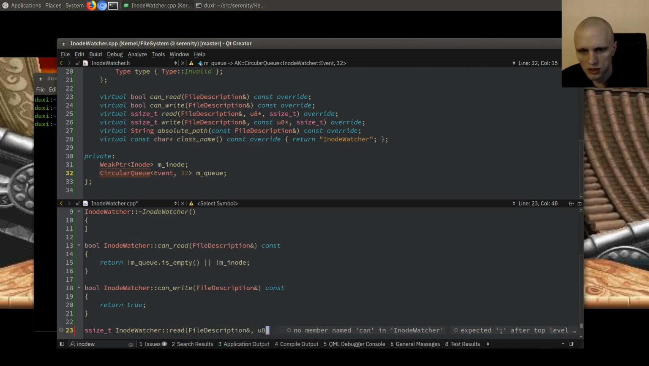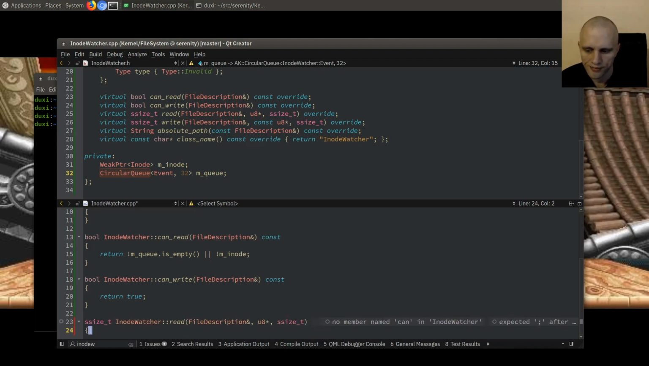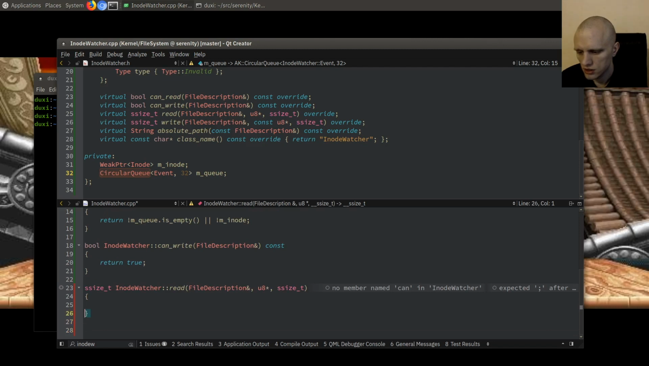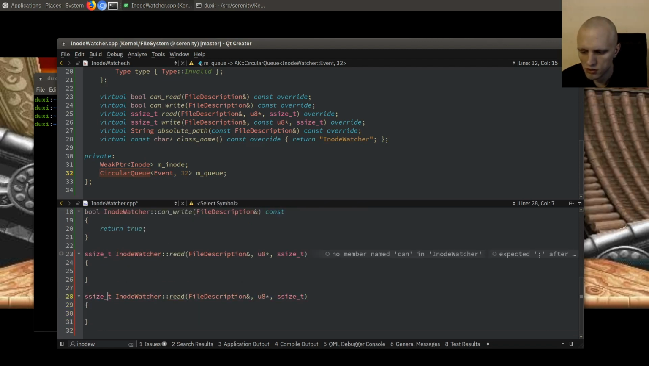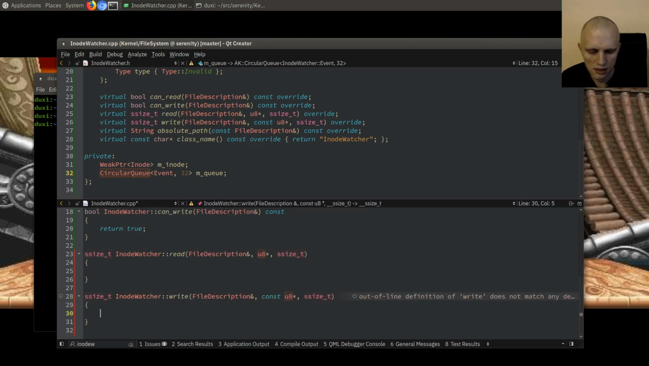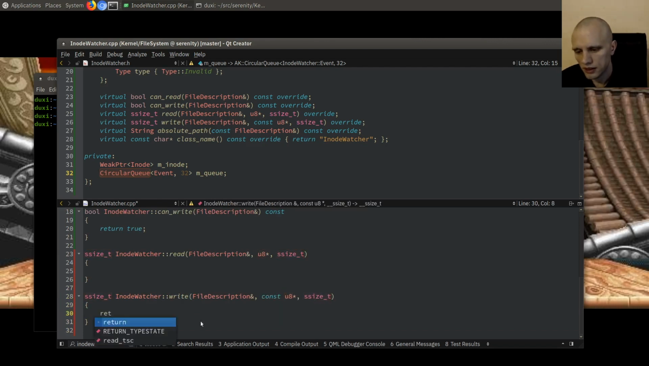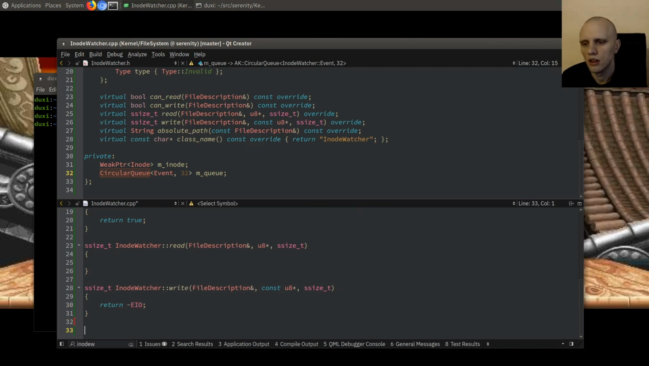Okay, and then we need to implement read and write, so we can start with write, because it just takes a const like that. And then we should return 0, or maybe even EIO, because we can't write to this thing. And yeah, let's do absolute path. I never know what to do with these absolute path functions.